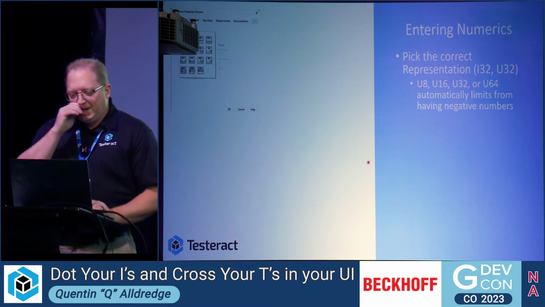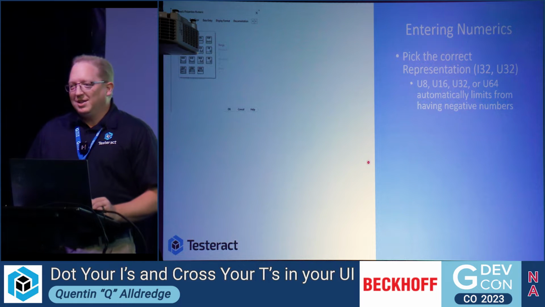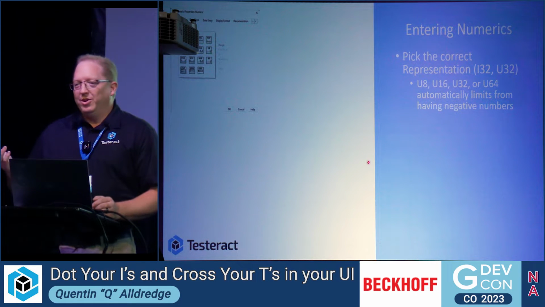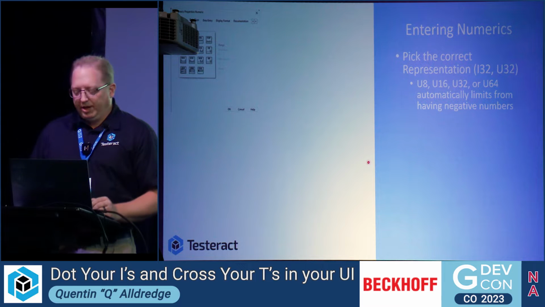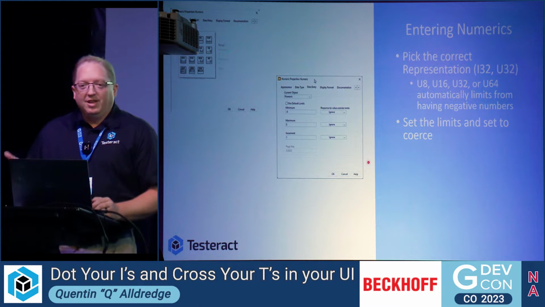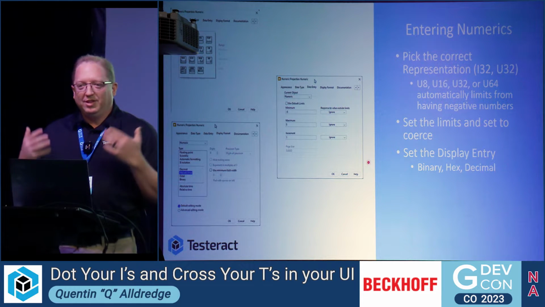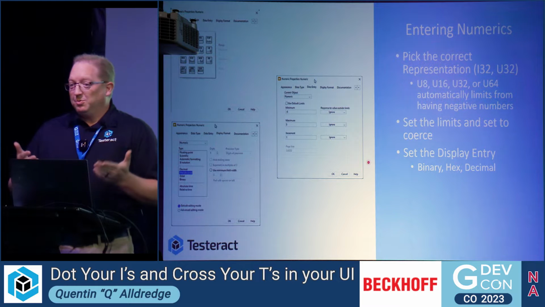So, entering numerics. First off, if you pick the right representation, then that's half the battle, because if you pick a U32, then that limits out negative numbers. Make sure to set the limits and set it to coerce, so that the user is forced to keep the number within the limits that you need it to be.